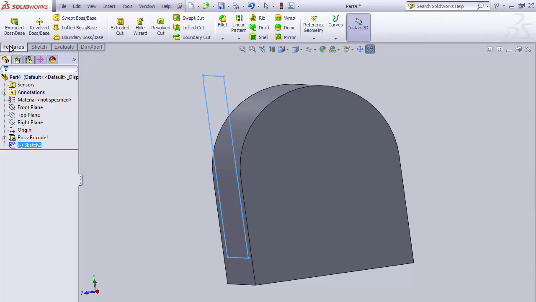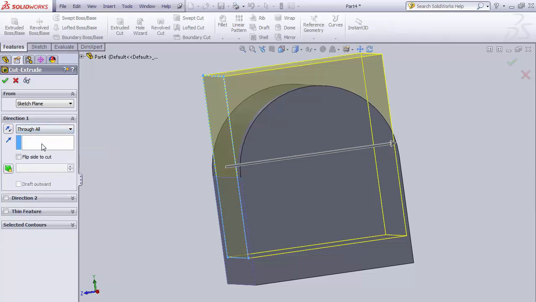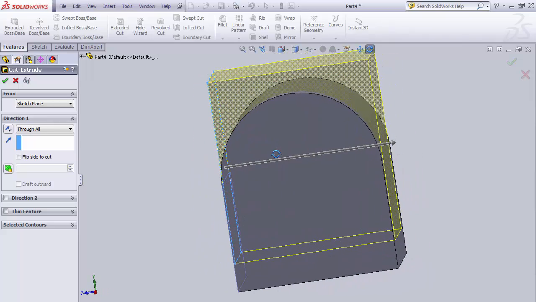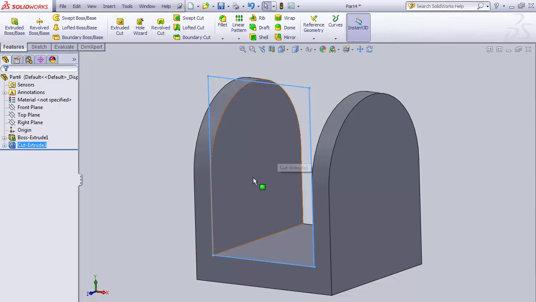So I'm going to go to Features, Extrude Cut. I have my sketch highlighted or selected. I'm going to click on Extrude Cut. Now with this one, I want to go all the way through the whole thing. So instead of blind, I'm going to go through all. And I'm going to rotate this around a little bit so you can see it. So it goes from the front all the way through. So in this case, I'm going to say OK, and it cuts it out. Hit escape, it deselects everything.